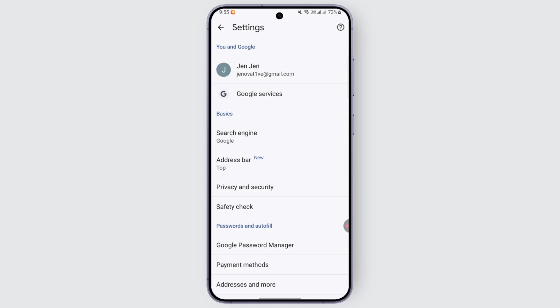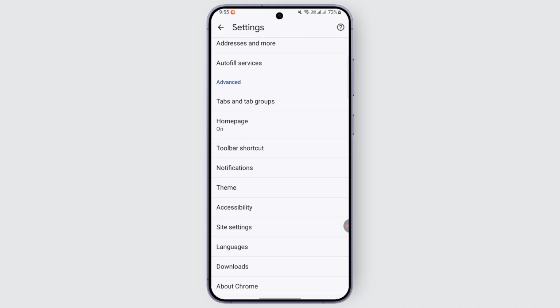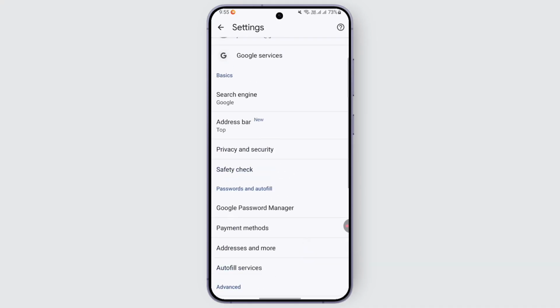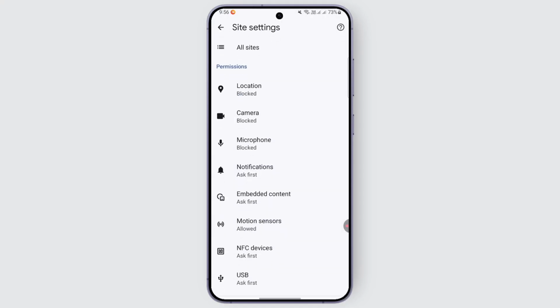After you open up settings, you may scroll down and go to the permission section. Here, find it, or you can look for the section called Site Settings. So you can scroll down and find the Advanced tab. There you should find Site Settings available. Go ahead and tap on that option and it should open up.